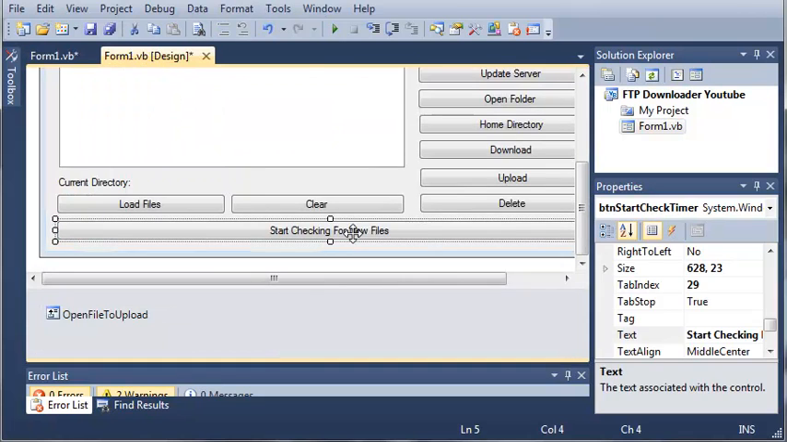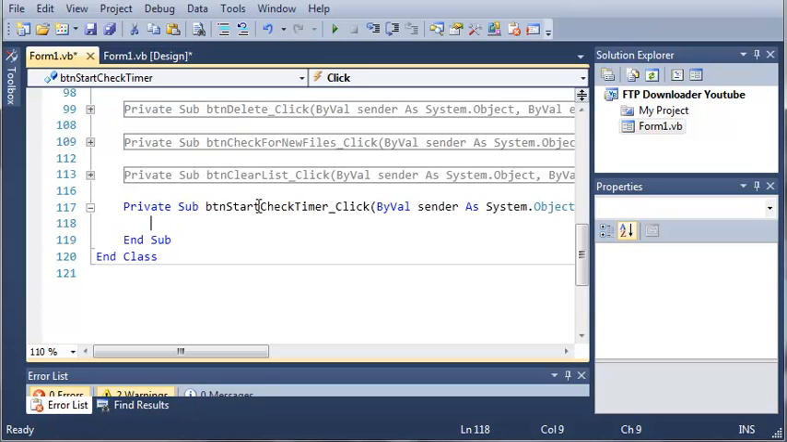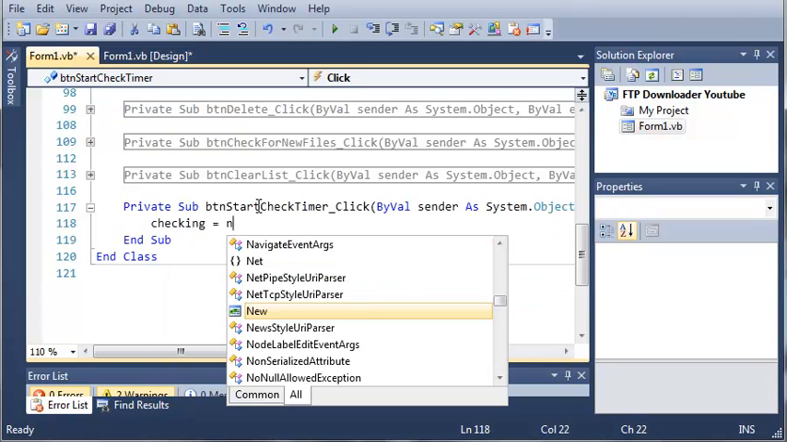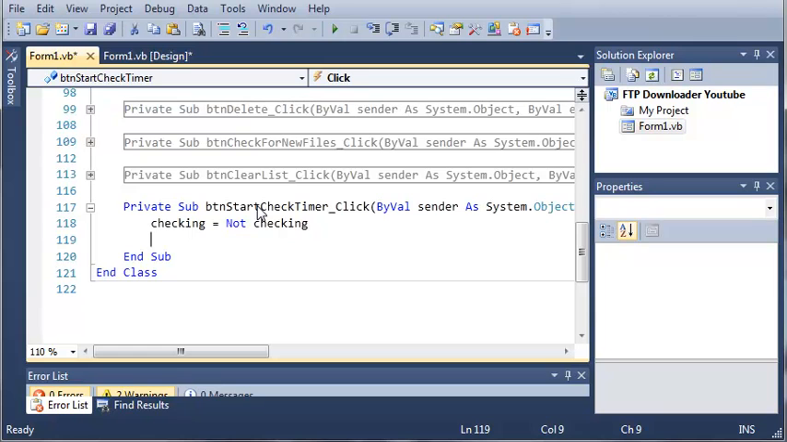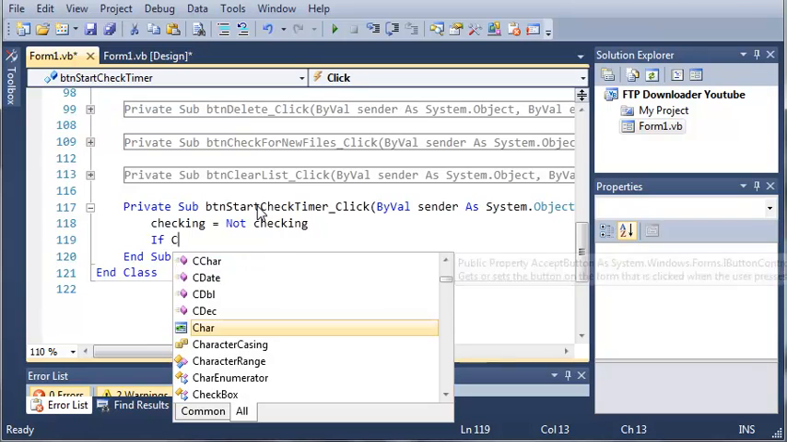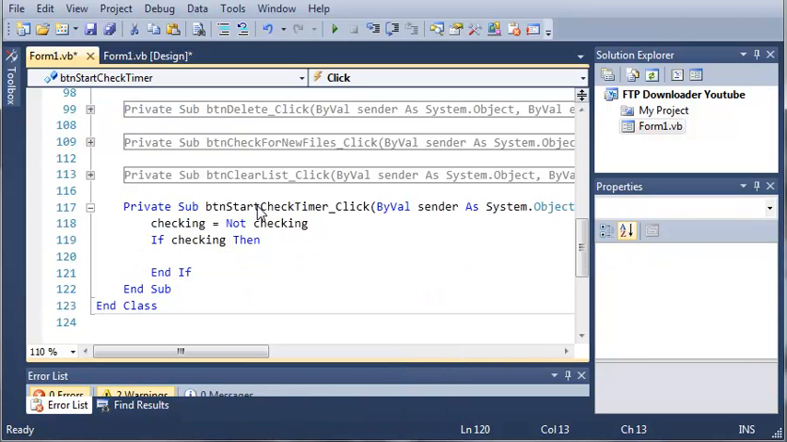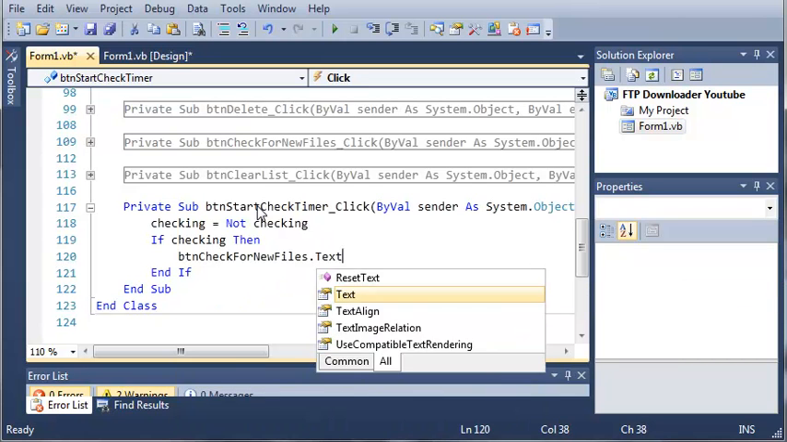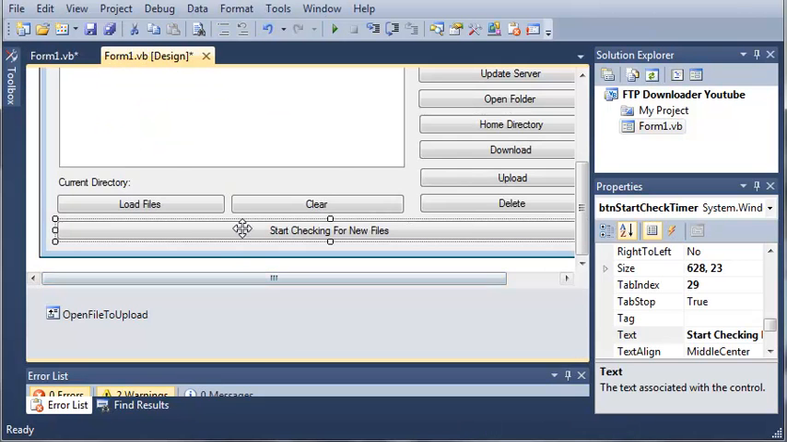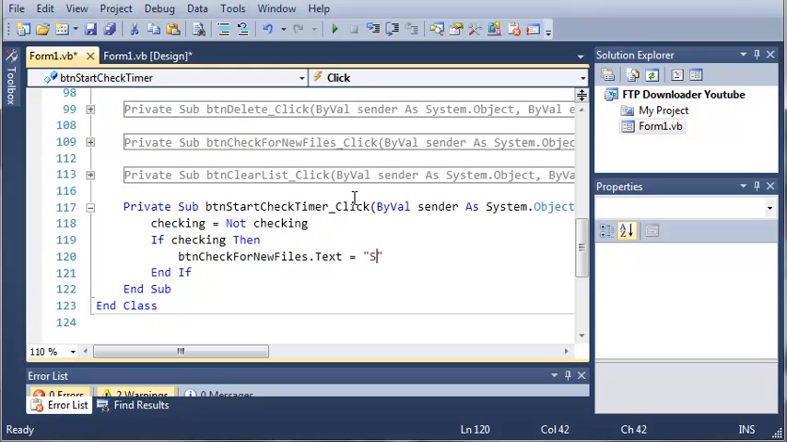So let's double click on the event for start checking for new files, and we'll say checking equals not checking. Okay, so now that it is reversed, it starts out as false, and when they click it the first time, it's going to be true because it will be checking now. So if checking, then what do we want to do? Well, we want to set the button text. So button check for new files dot text is going to be equal to, and let's see here, if it's checking, then we want it to say stop checking for new files.